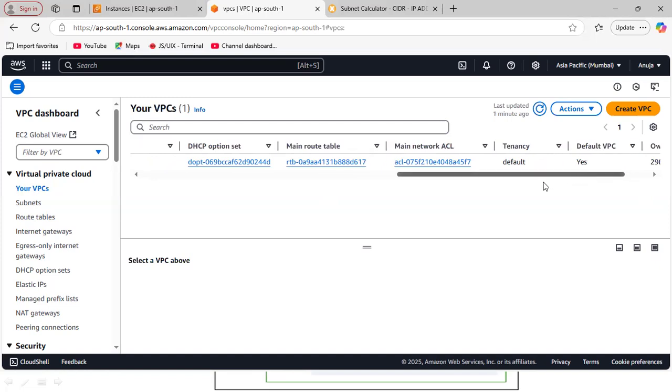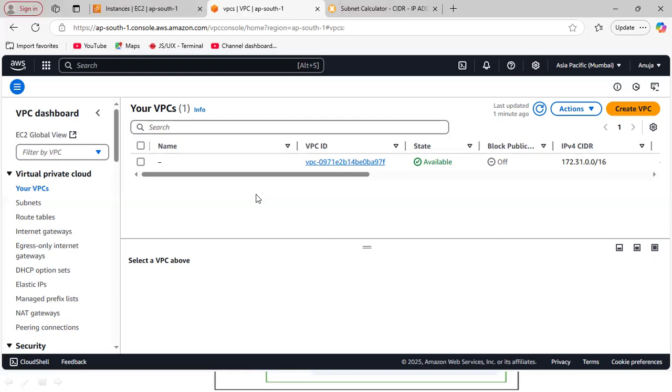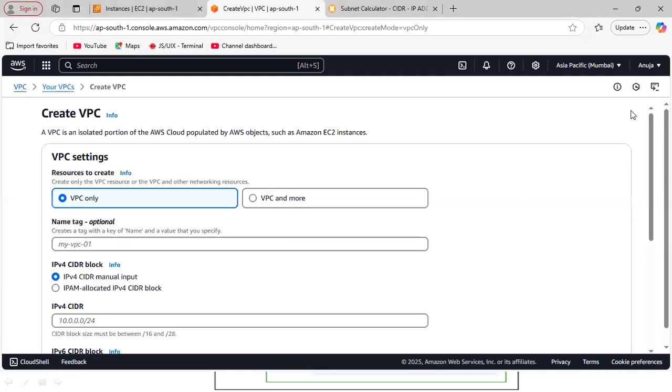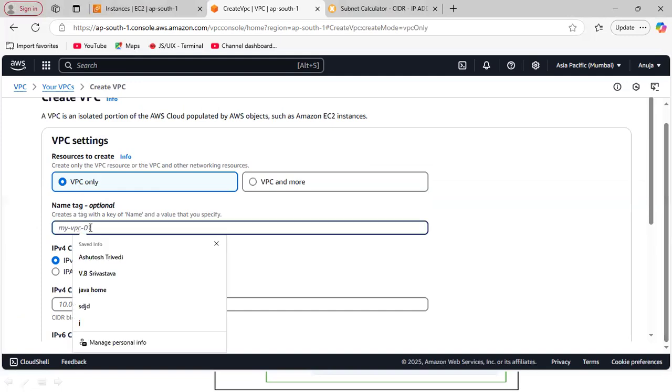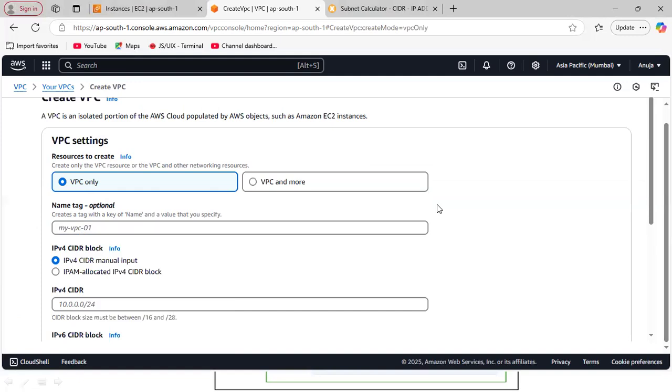If you want to create your own VPC, meaning your own private network in the AWS cloud, you can create your own network also. If you want to create your own network, there is the option Create VPC. You can create your own private network, and in that network you can place your resources. Here you can give any name to the VPC you want to create.